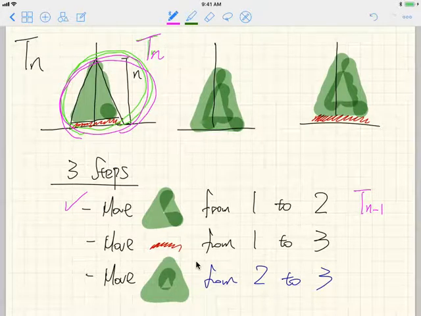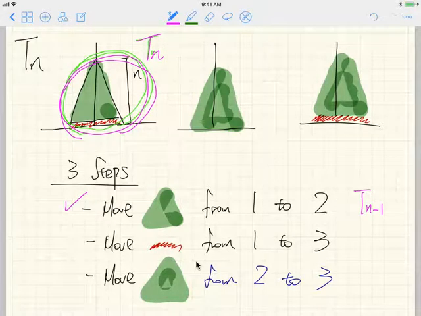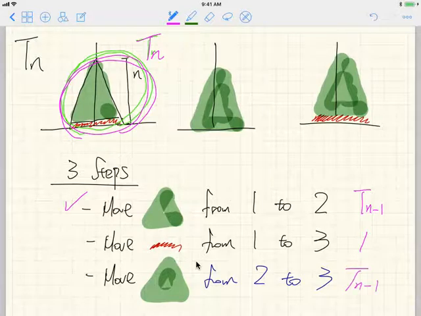What about the second step? Just 1, right? Because only 1 move, only from the bottom from 1 to 3. What about the third step? Tn minus 1, again, right? Just from different peg to different peg. That's how you define the problem recursively, but we'll get there about how you can calculate that, okay?